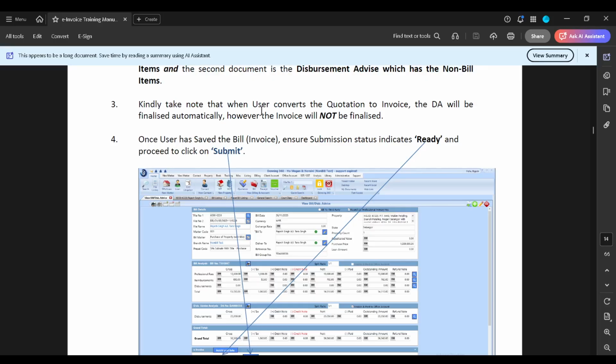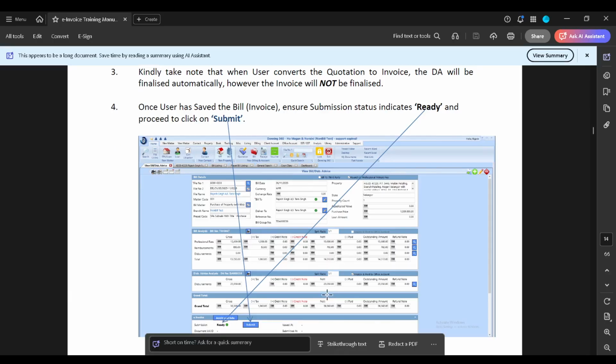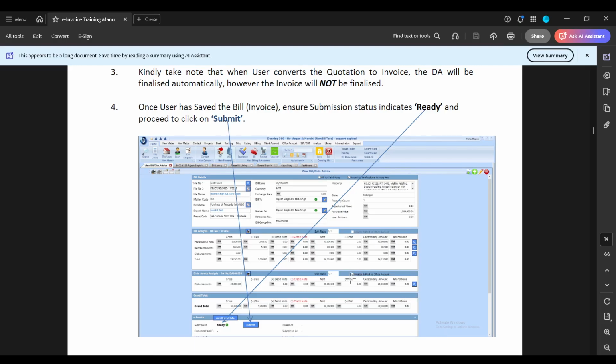Kindly take note that when the user converts a quotation to invoice, the DA will be finalized automatically. However, the invoice will not be finalized. When you convert a quotation to invoice, you can see the checkbox here. This is to save you from extra clicks and all that. You convert the quotation to invoice.